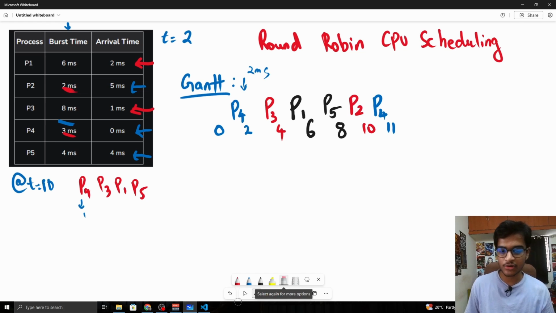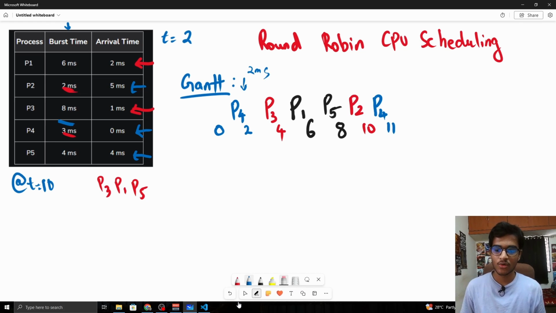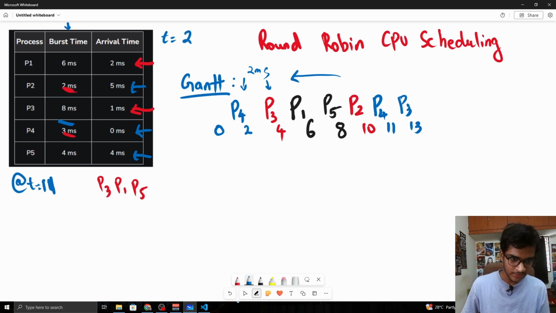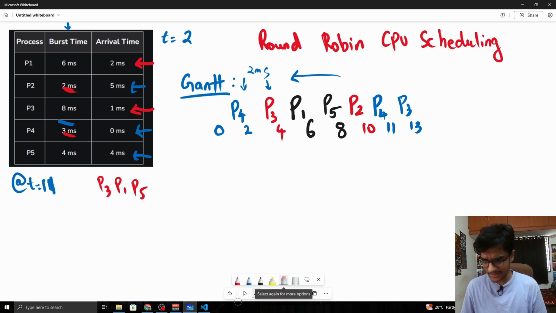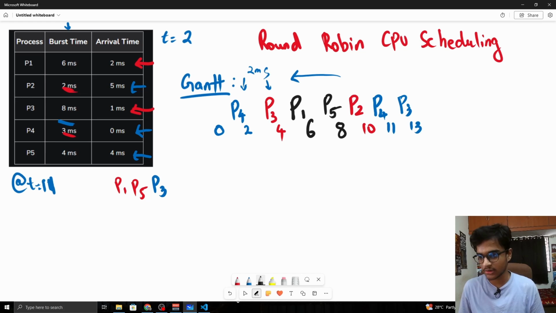So now P4 is also gone. Now at t is equal to 11, what do we execute next? P3, because this is the one which is backwards here when you look from here. P3 has an execution time of 8. Already once we have executed it, and when we execute it again, the remaining burst time for it will be 4, correct? Now, once we execute P3, we have to move P3 to the back of the list again. And at t is equal to 13, the first element is what we're going to be executing.